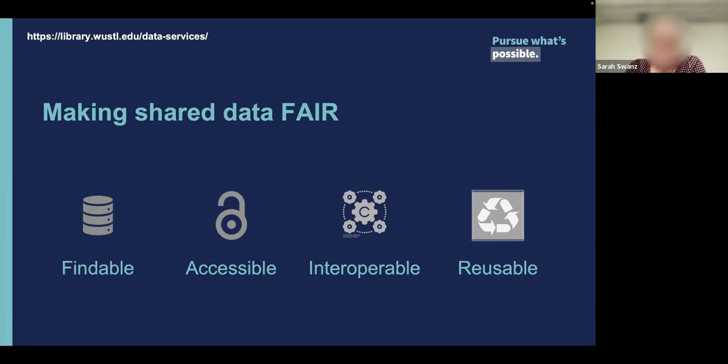Accessible: make it available with a permissive license to reuse. Interoperable: we'll put it in a format that works with many tools, preferably an open format, not a proprietary format. So we always talk about using CSV files rather than Excel files. And reusable: you've described it well and provided good metadata, and that's going to make it more reusable.